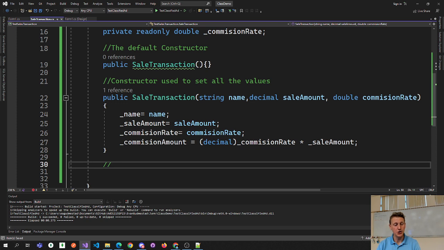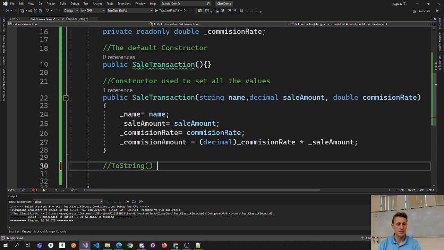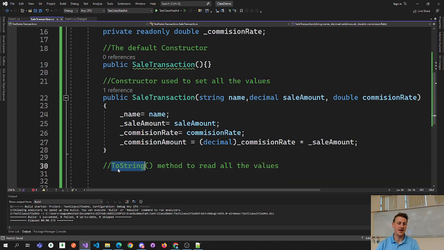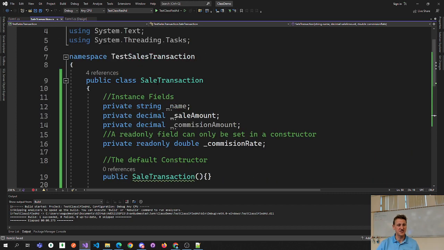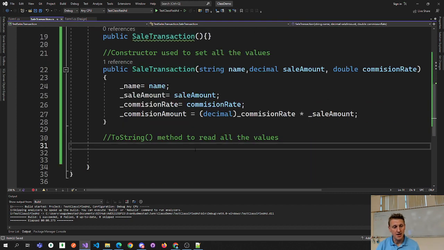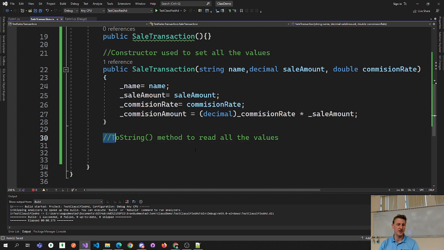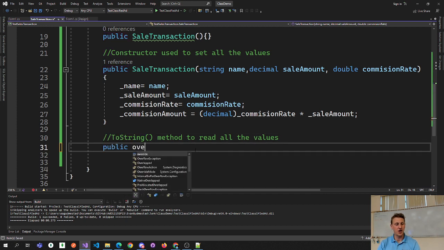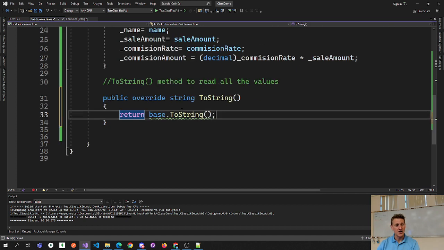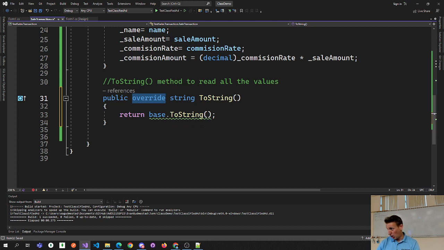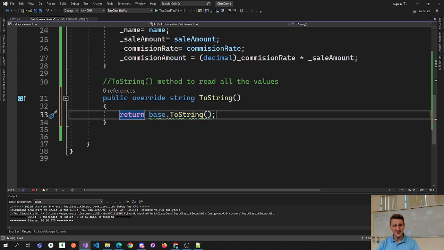And I'm going to make a toString method to read all the values. Anytime you have a class, like a sales transaction class, it is pretty common to have a method called toString associated with that class. So I'm going to write public override, and then it lets me have a drop down, toString. This override keyword, we're going to talk about more in a future chapter. But notice this is one method called toString, and it returns a string.